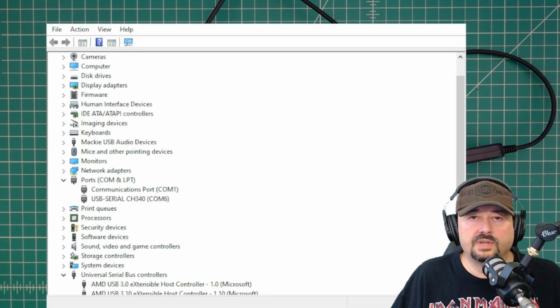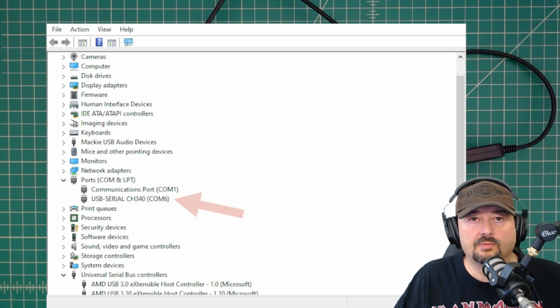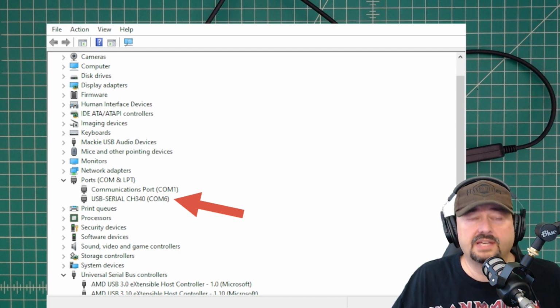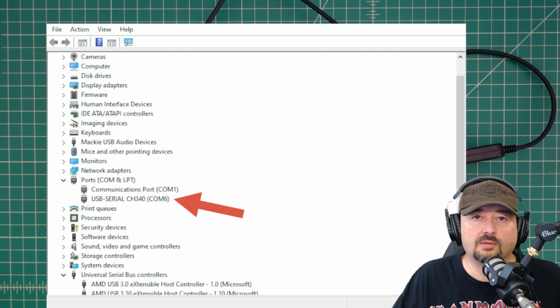Okay, so what I want to show here is my device manager, and you can open this by typing in next to your start button, device manager, and this will open up. I've highlighted down at the bottom where it says ports, COM, and LPT, and you can see two different devices there. The cable that I'm using, and I'll show that in a second, is USB serial CH340. It's not the programming cable that TID Radio sells, but it's a multi-radio programming cable.